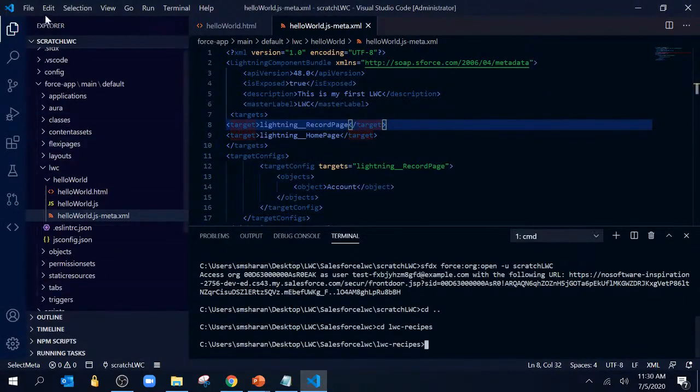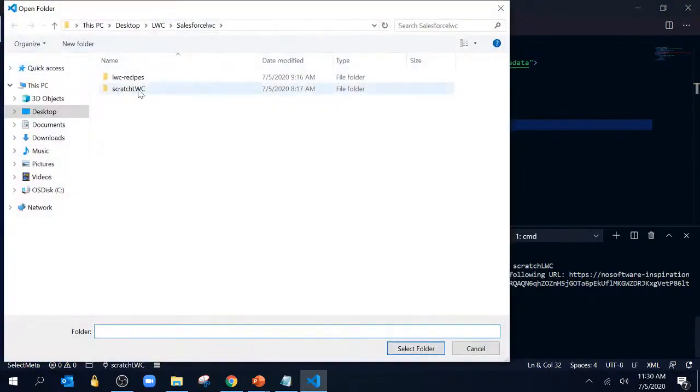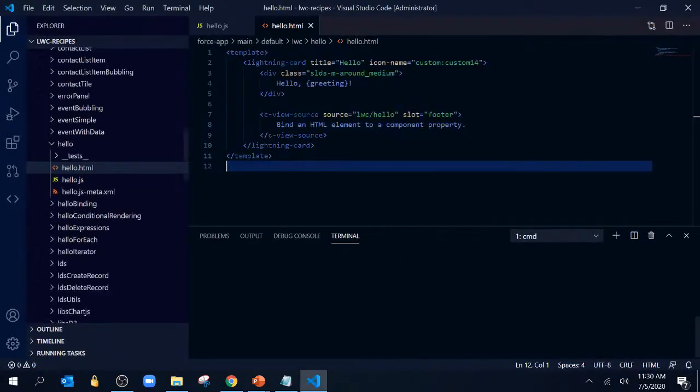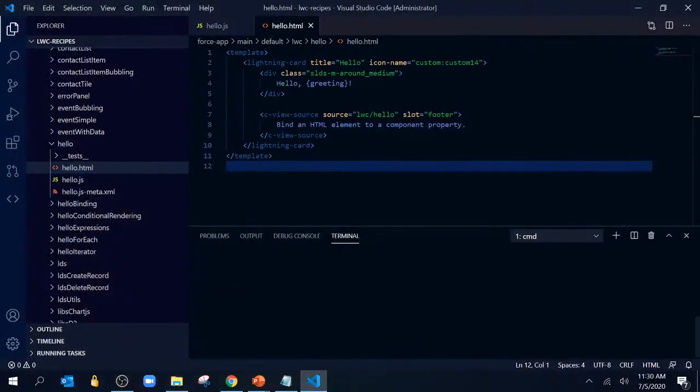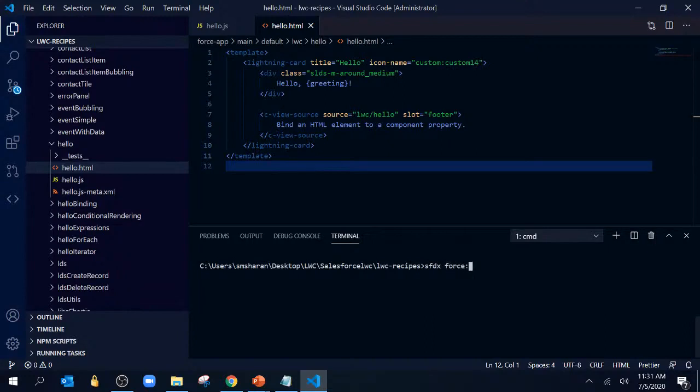Once you've done that, you will be able to see that particular project. Let me open it here. I will go to open folder and open LWC recipe. The whole code you will be able to see once you do that, once you are connected. Now, how can you check that it is successfully created or not? There are some commands which you can keep handy. sfdx force:org:list is one of them. You can put this command to see which orgs are connected.